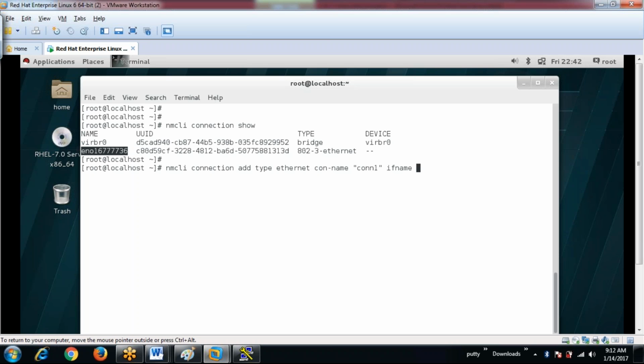And what is the interface name? Interface name is en, just type en0 and use your tab key. Since the device is already present, it will get auto populated. And then what is your IP address? IPv4, I would like to make it 192.168.1.10 and mention the subnet mask as 24. And then the gateway IP, version 4, that is 192.168.1.1. For the gateway, the subnet mask is not required.